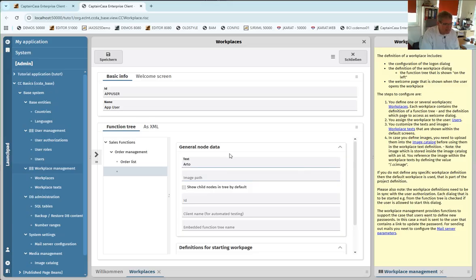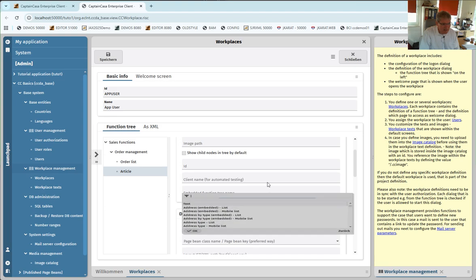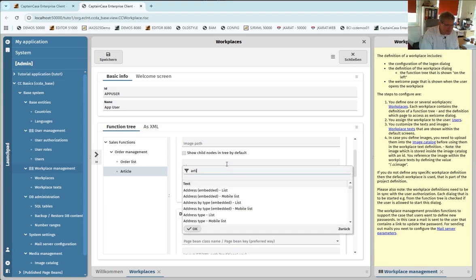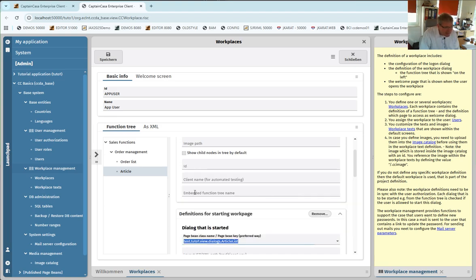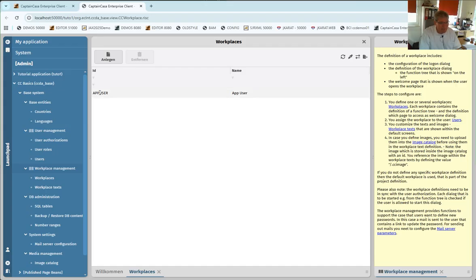So article, here we are. And we also associate this with a list. So article, here's the list of articles, and we save this. So this would be now one concrete, a very small tree of functions that we now want to give as function package in the workplace for one specific user. So we created this workplace. It's here. It has the name app user.